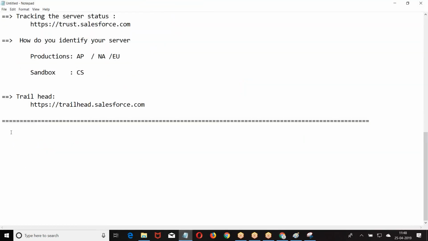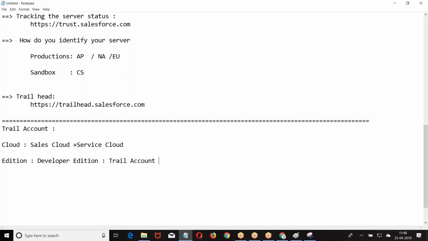When you create a trial account, what is the addition we are going to get? First, cloud. Which cloud? On the trial account, they are giving Sales Cloud plus Service Cloud. Next, which edition are they giving? It is called Developer Edition. It is also called a trial account. Whatever editions we have seen are commercial editions, but for trial accounts, they give Developer Edition. What environment do they give? They give only production. How many licenses do they give?